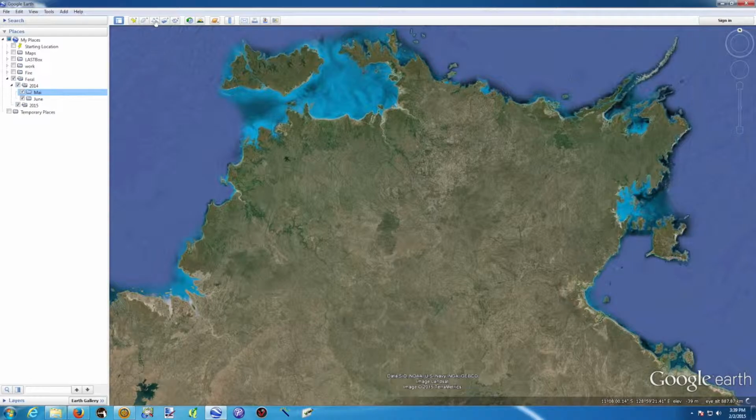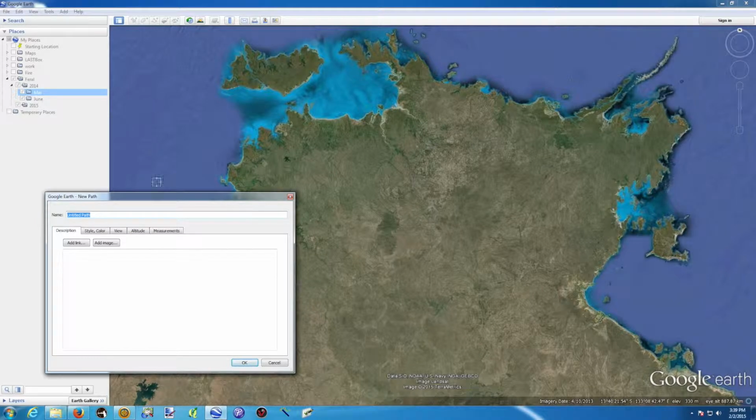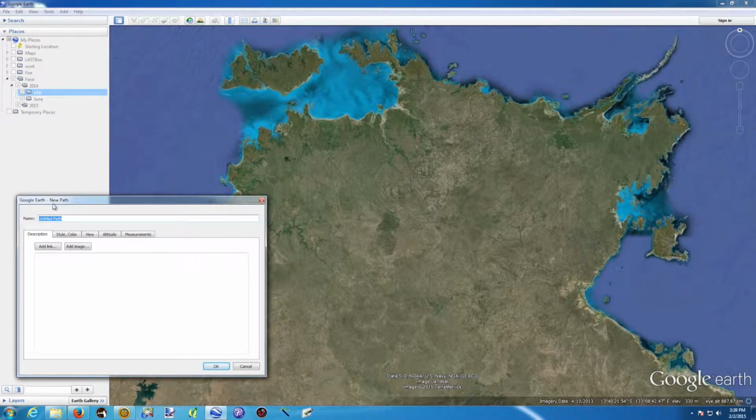I'm going to use the top menu here, which is add a path, a track. Path is the name Google Earth uses for tracks. So I'm going to select this. So now I've got my Google Earth path created. It's waiting for me to create a new one. I'm just going to change the name and I'm going to call it Feral 01.